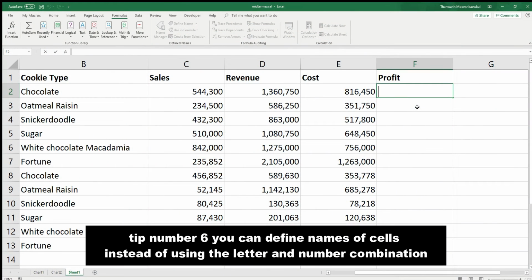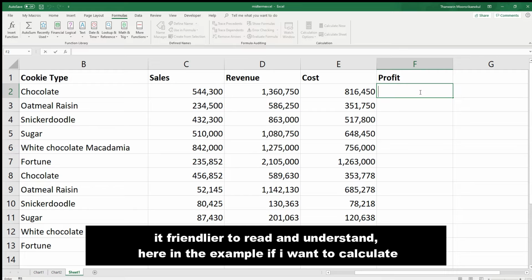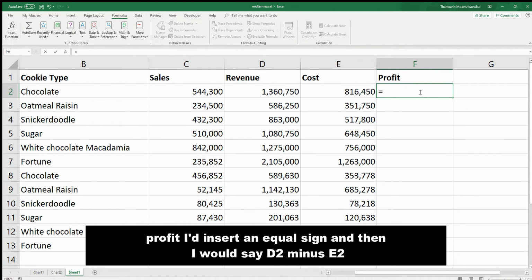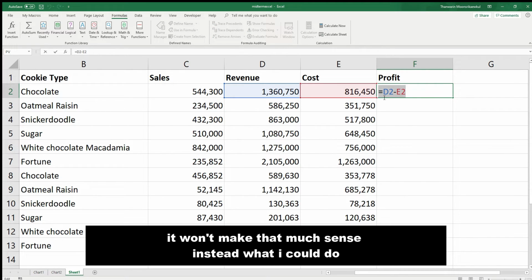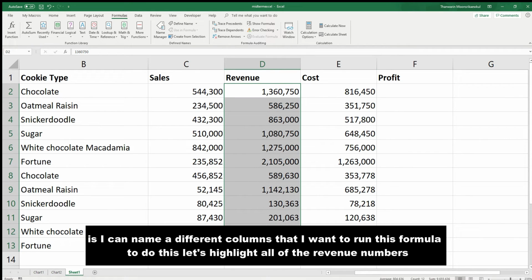Tip number 6, you could define names of cells instead of using letters and numbers combinations to make it friendlier to read and understand. Here's an example, if I want to calculate profit, I insert an equal sign, and then I would say D2 minus E2. When you look at the formula, unless you can see the sheet and see the reference, it won't make much sense. Instead, what I could do is name different columns that I want to run for this formula.